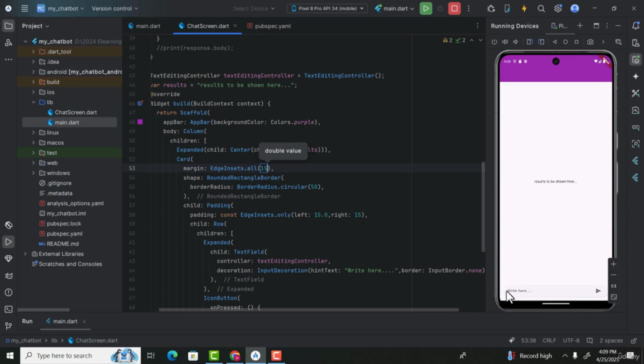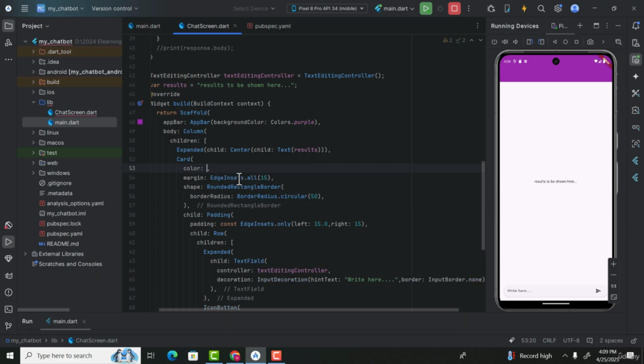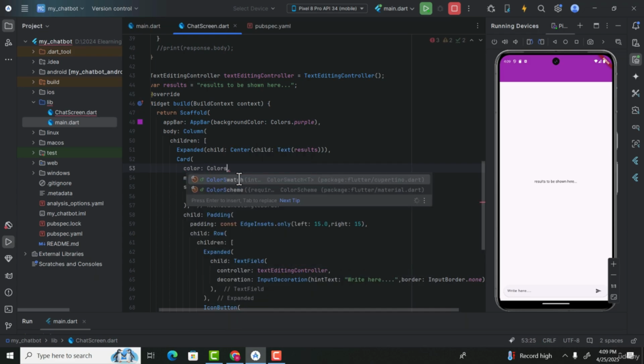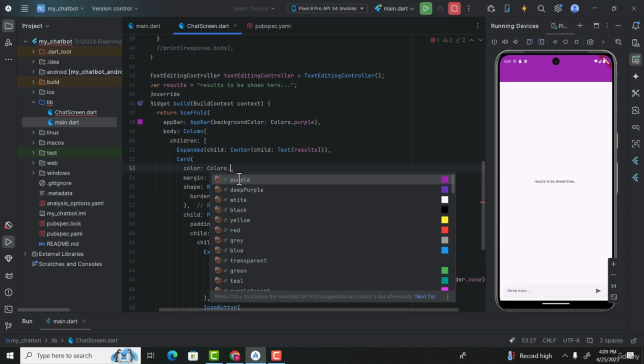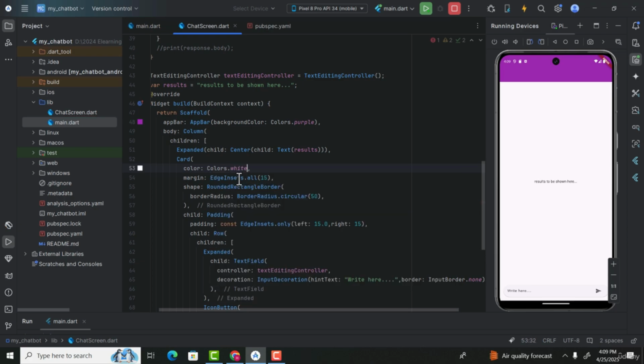Similarly you can notice that the color of this card is not white, so we can set the color property of this card and select the white color. Similarly you can use any color that you like, and now press Ctrl S, and there you can see the card is now white and it is looking much better.